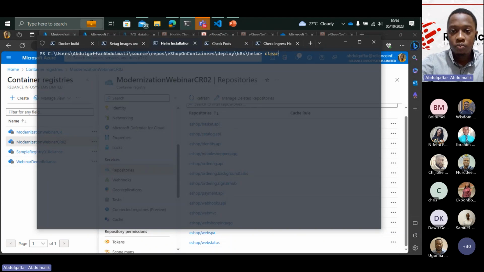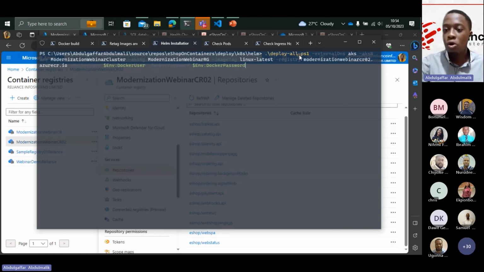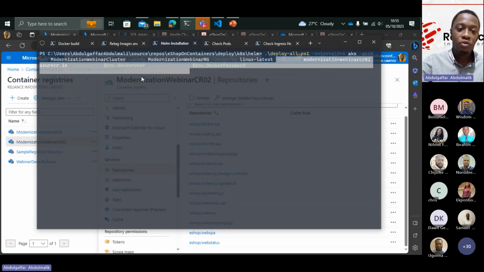We have a script here, which is also available on the repository. This just basically helps us to install this on our cluster, right? We need the external DNS, the name of the cluster, and things like the resource group. This is used to help us recognize where we want to make this installation. We also need to specify the registry where we want to make the installation from.